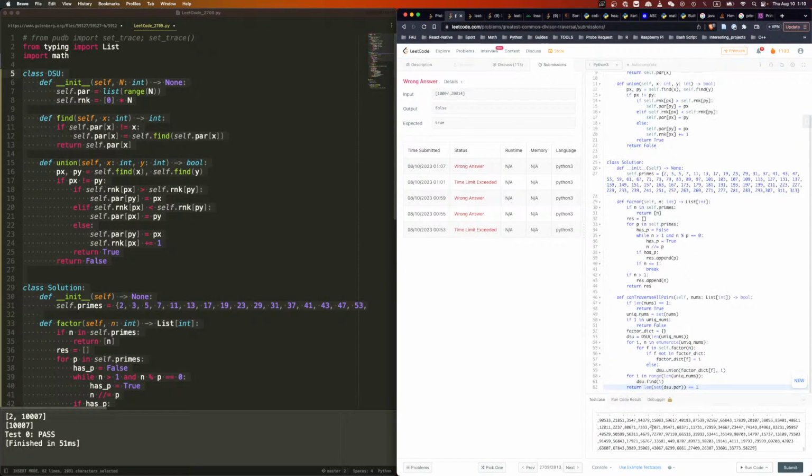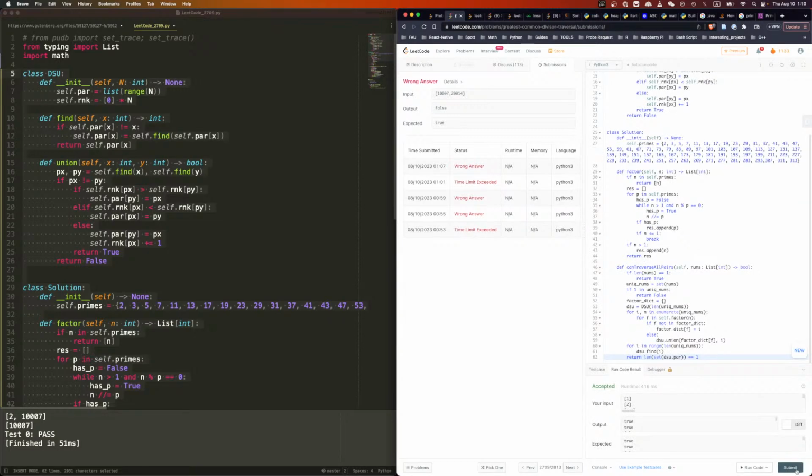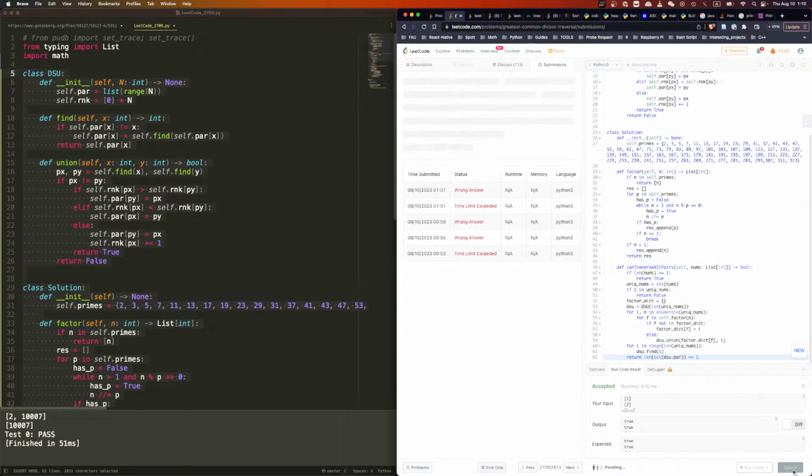But this is cheating, right? I consider this cheating because you get all the primes down already. It doesn't really, right? It's like cheating.